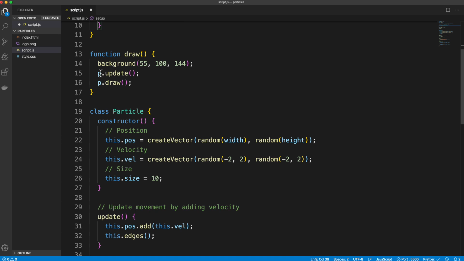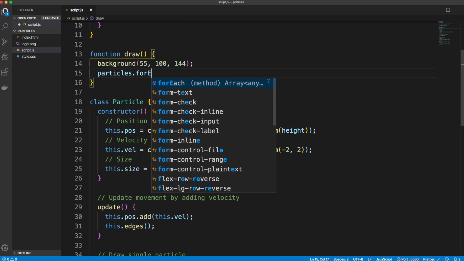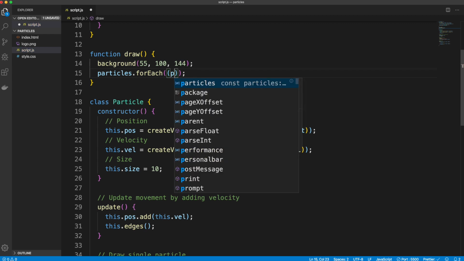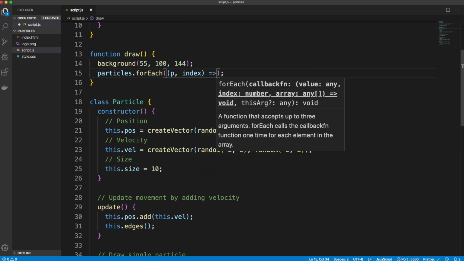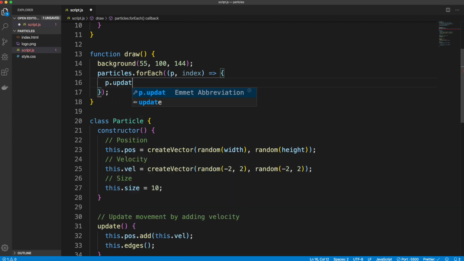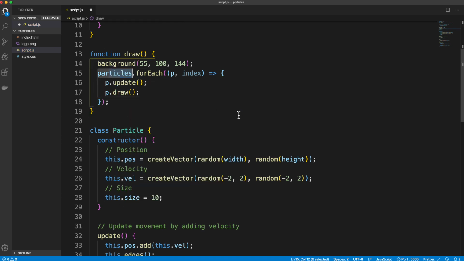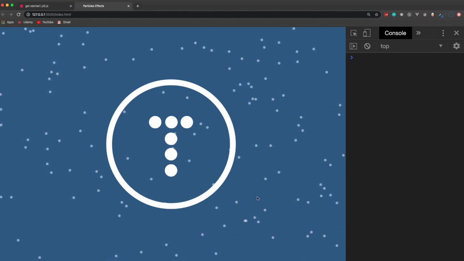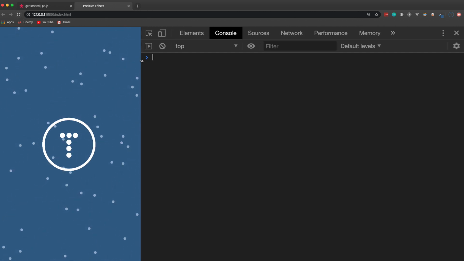Now, down here in the draw, we have to mess with this a little bit too, because now we're dealing with an array. So we're going to take the particles array, and we're going to loop through it using forEach. I'm going to put some parentheses here and use an arrow function. For each particle, we'll call it p, and we also want the index, which we'll be using in a little bit. Then we call p.update, just like we did before, and then p.draw, except we're doing it for every particle in the array instead of just a single one. If we save that, we have a bunch of particles, 130, I believe, and it's going to be based on the window width.